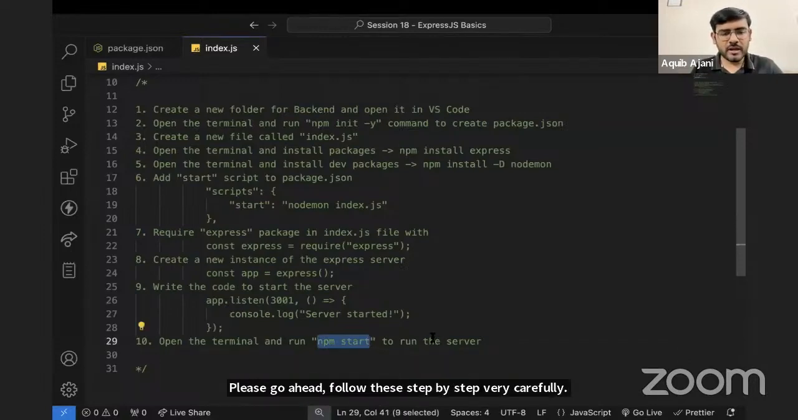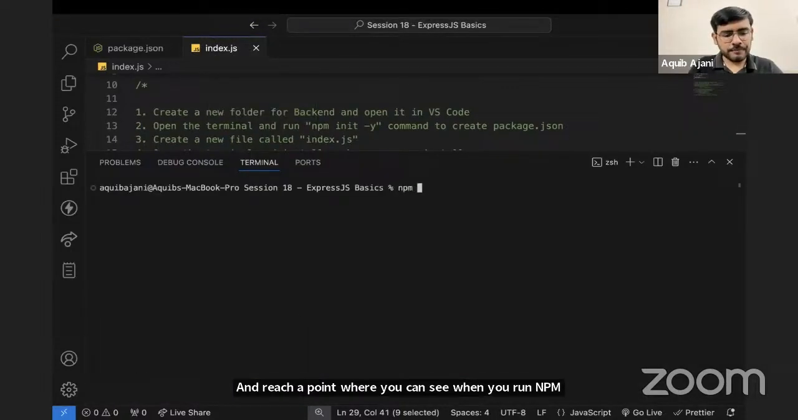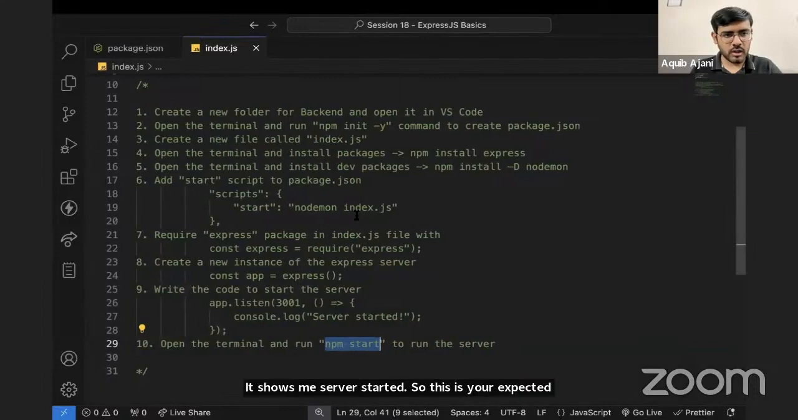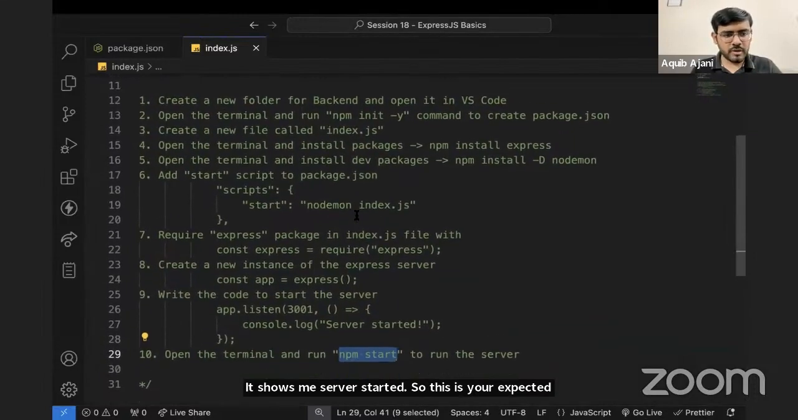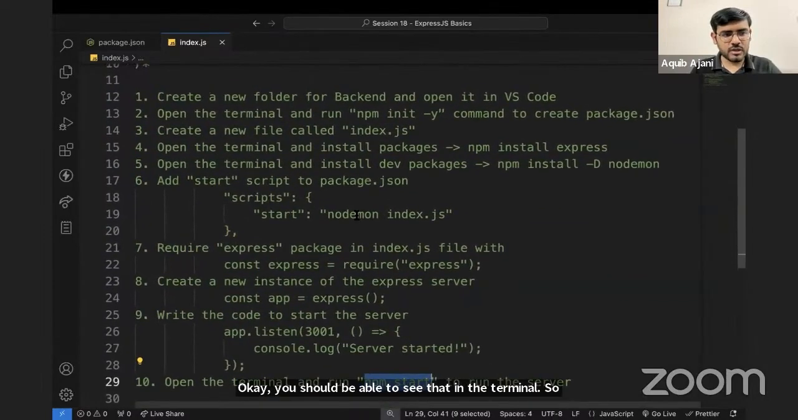and reach a point where you can see when you run npm start, like you can see in my case, when I run npm start, it shows me server started. So this is your expected output. This is your final goal in the terminal. Okay, you should be able to see that in the terminal. Okay, so I'll just zoom in. I'll keep this on the screen, right?